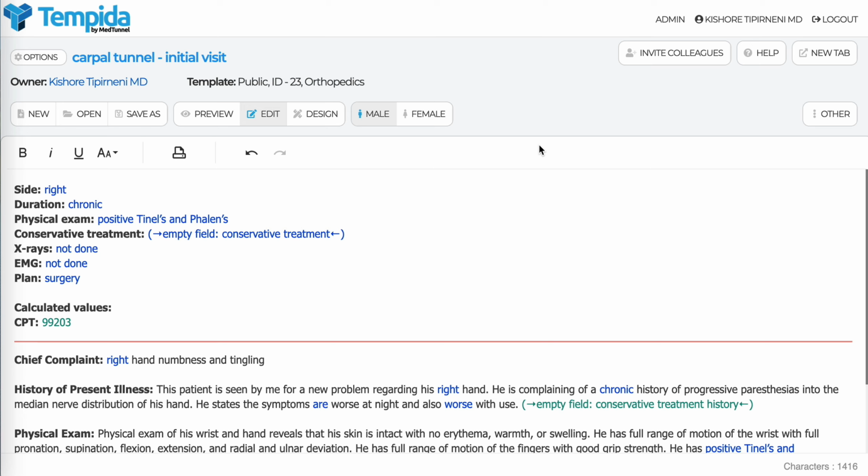A great way to learn how to use Tempida and to create great templates of your own is to look at existing templates that other people have created and to look at the field definitions to see how they've made the logic work. So for example, we've opened this carpal tunnel initial visit template. If we go into design mode, by the way, you can only go into design mode on a template that you own. So if you're not able to go into design mode on this template, simply save a copy of this template for yourself using the Save As function, and then you'll be the owner of the template.